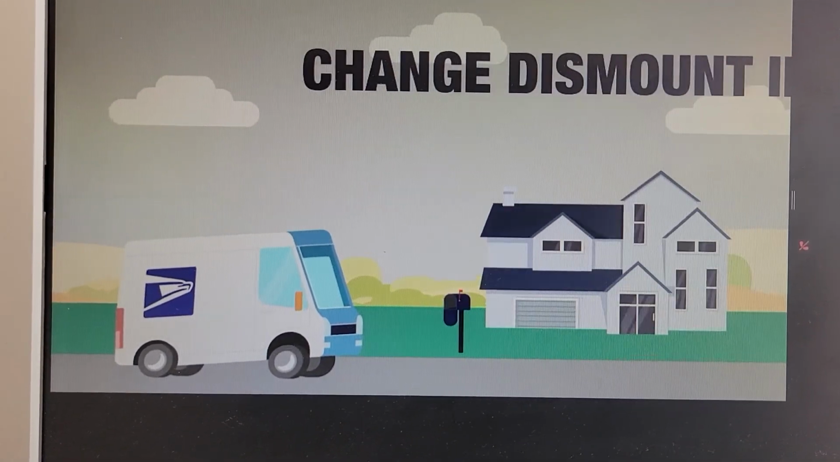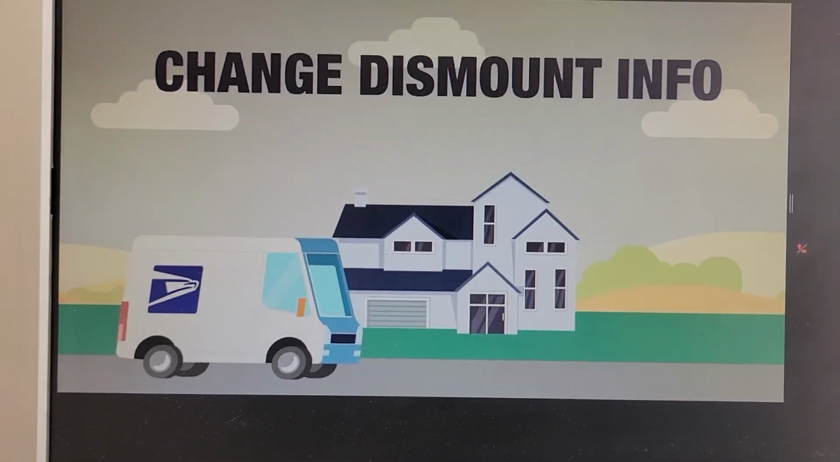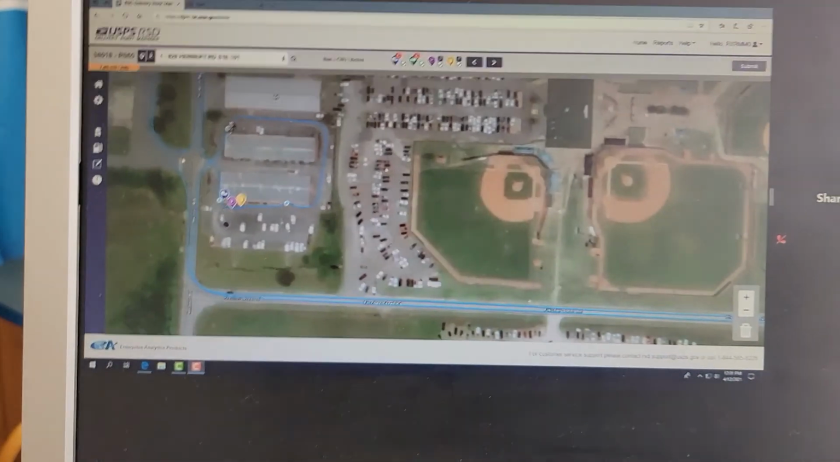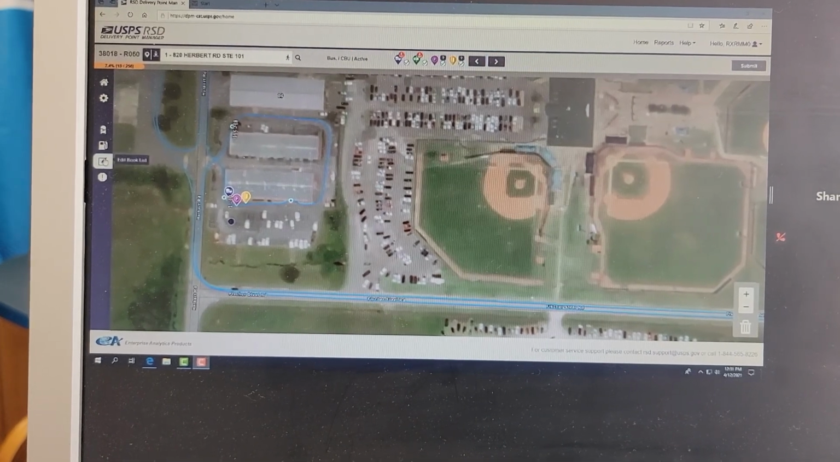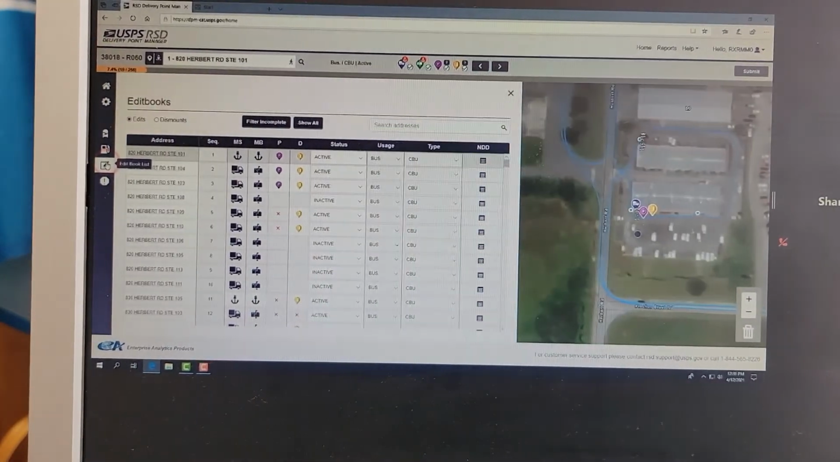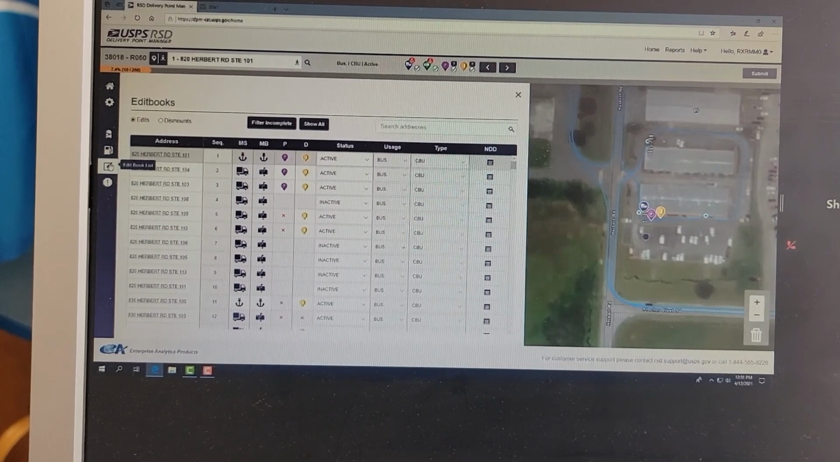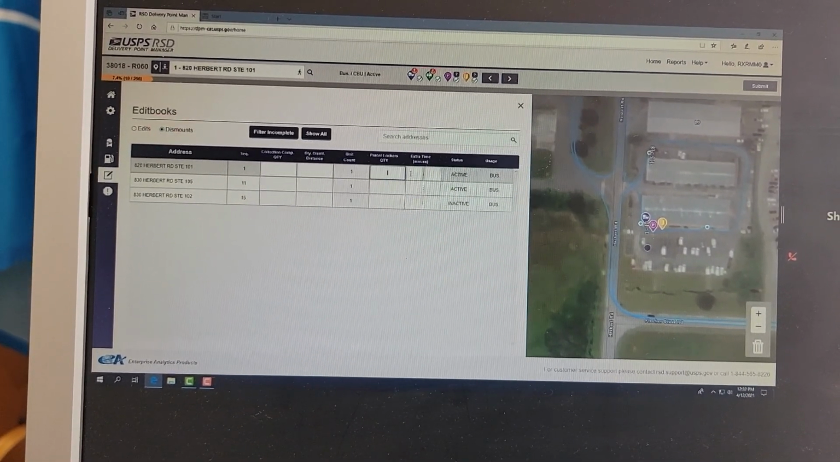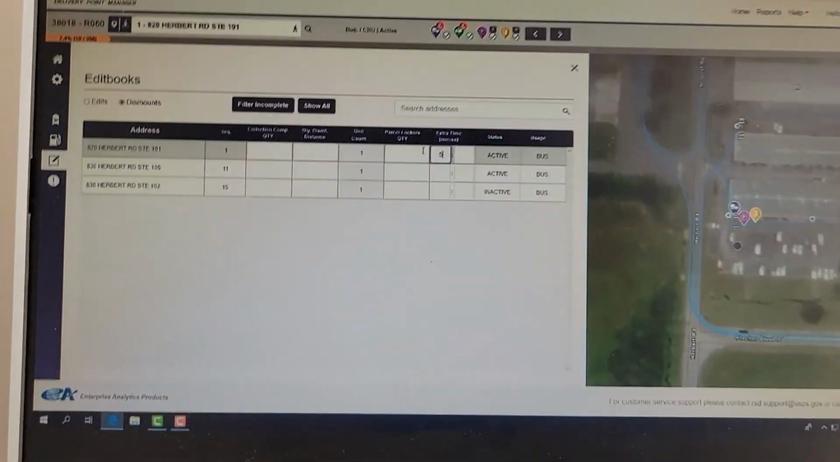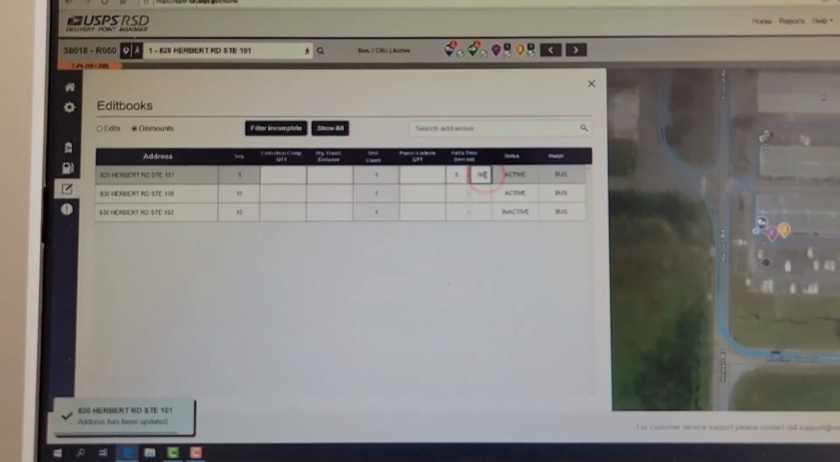How to change dismount information. In order to edit dismount information, click the Edit Book List icon from the left panel. Next, select the Dismounts option. From here, you can access and edit dismount information for your route. Any changes you make are automatically saved.